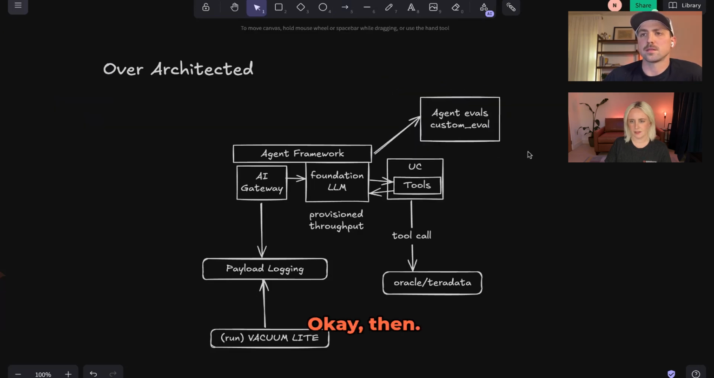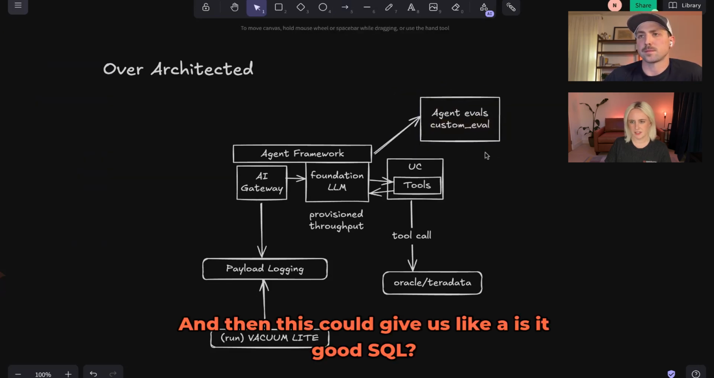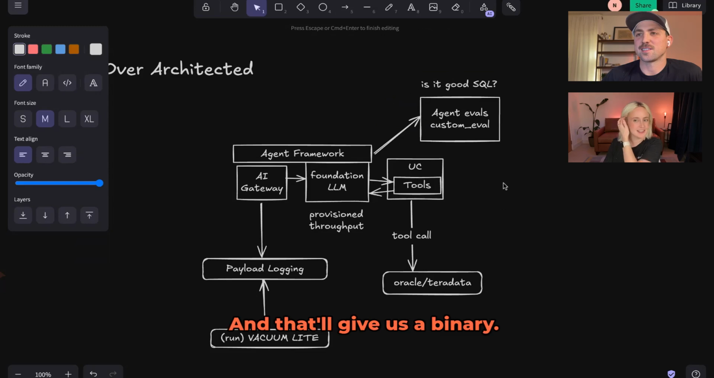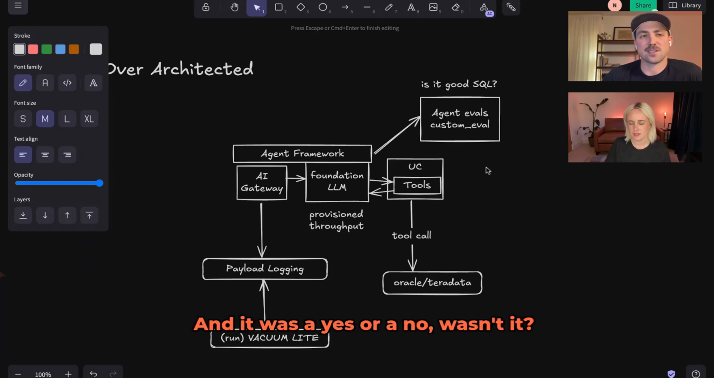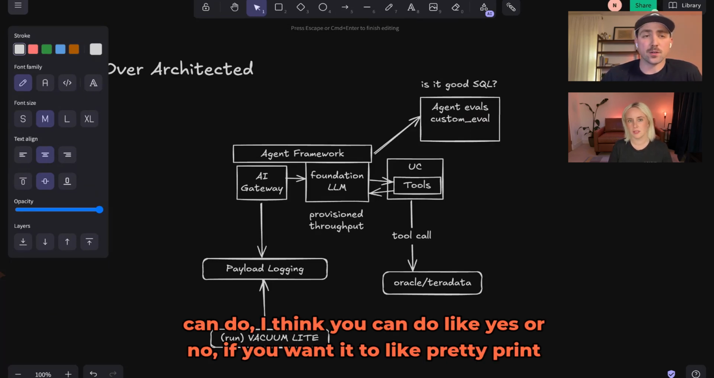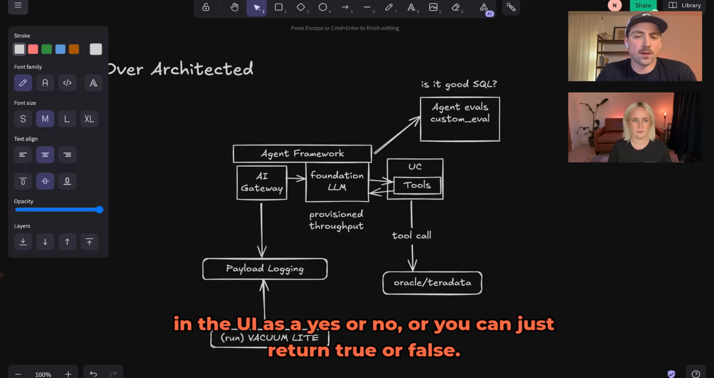All right. Okay then. And then this could give us a, is it good SQL? Does it SQL good? And that'll give us a binary. And it was a yes or a no, wasn't it? In this case, yes, but you can, I think, do numerical metrics if you want. You can do yes or no if you wanted to pretty print in the UI as a yes or a no.